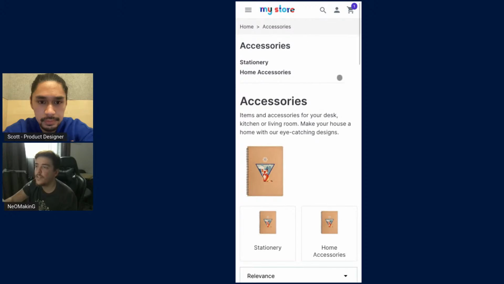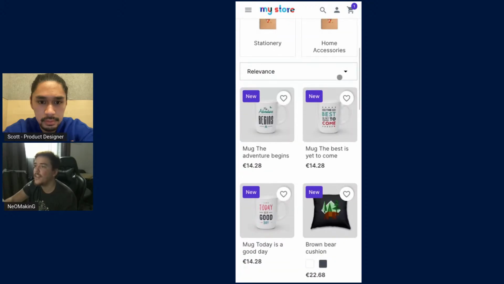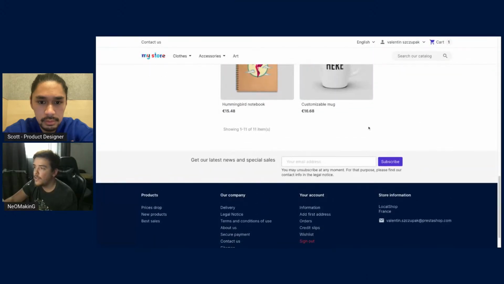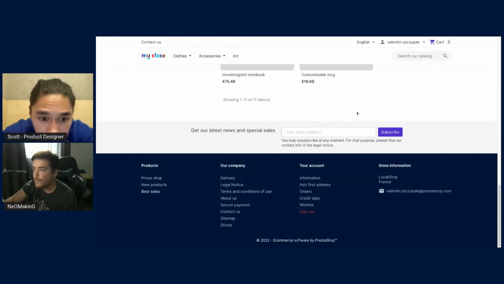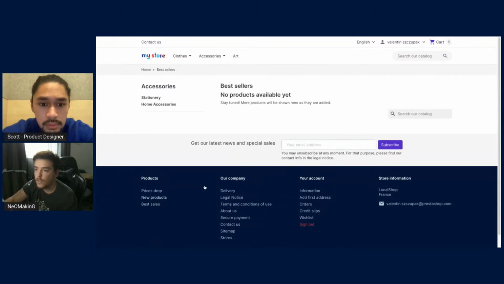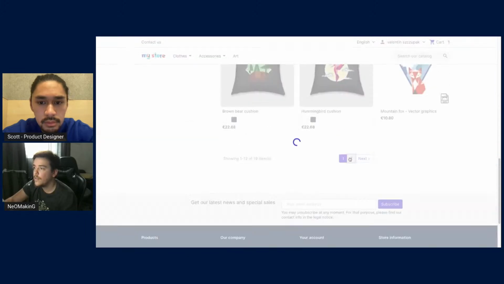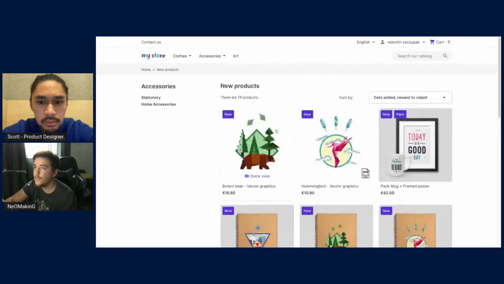Where did I click? I think I clicked on the category. The pagination uses the default Bootstrap component too. I think we can see it on this page. Yes, and you can still navigate between items.